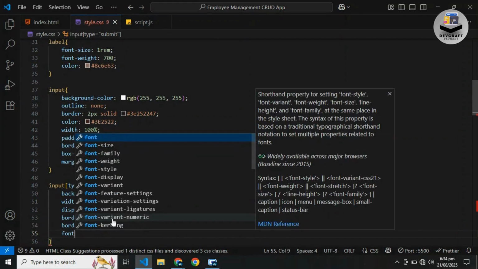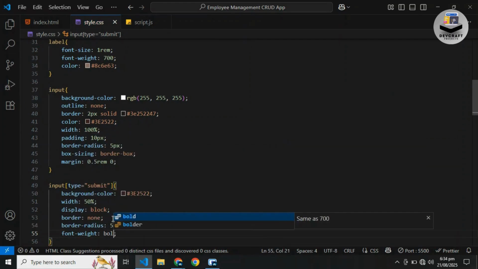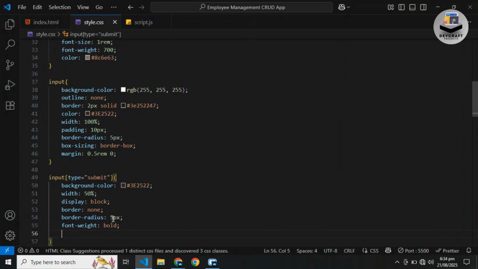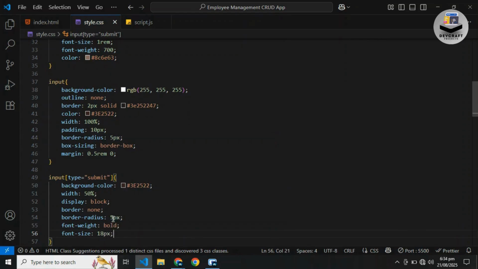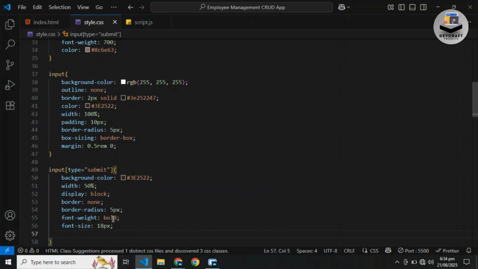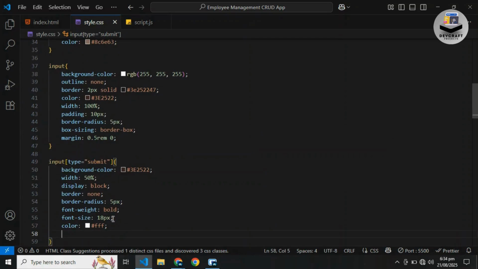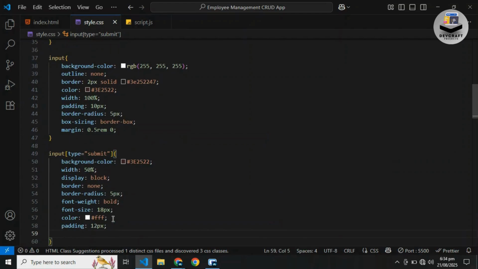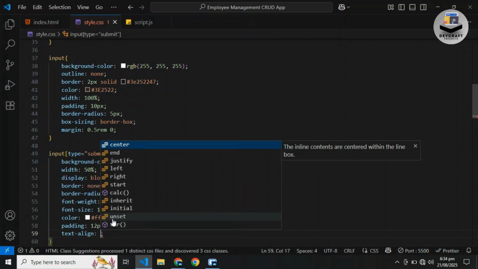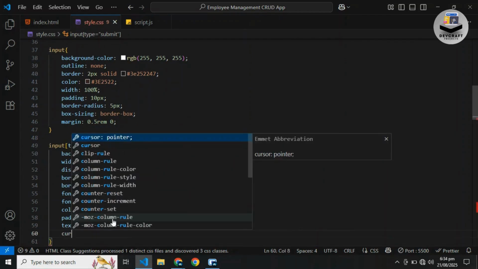Font weight bold and font size 18px make the button confident and readable. Color white sets the button text to white for strong contrast. Padding 12px gives the button a comfortable height for clicking. Text align center centers the label text. Cursor pointer shows the hand cursor on hover so users know it's clickable.